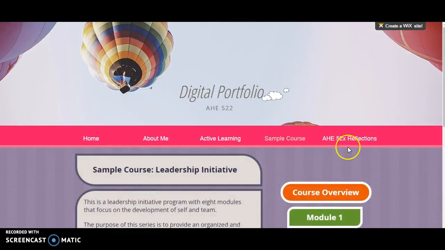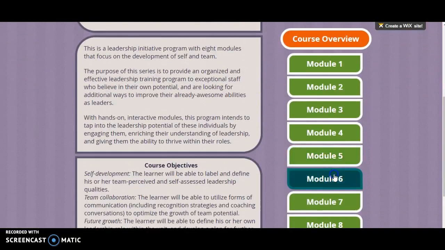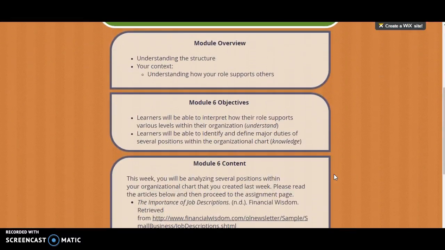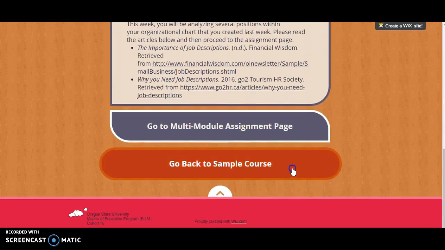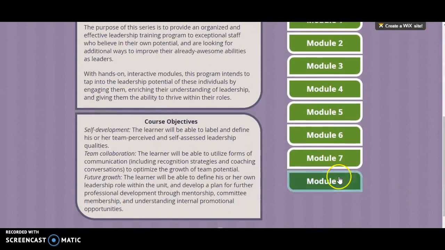So that was modules 5, 6, and 8. You can see that I did build overviews, objectives, and some content for each of those modules, 5, 6, and 8.